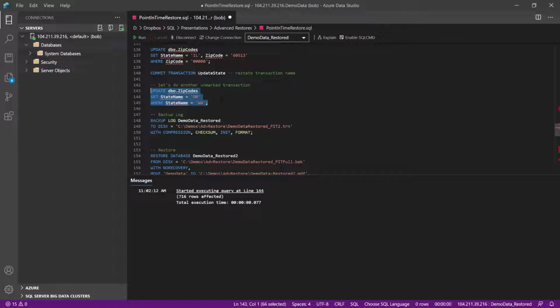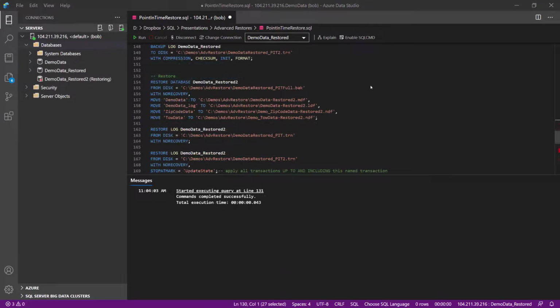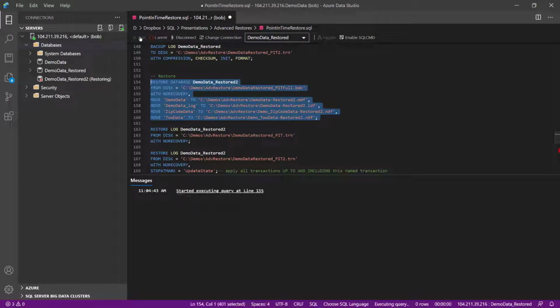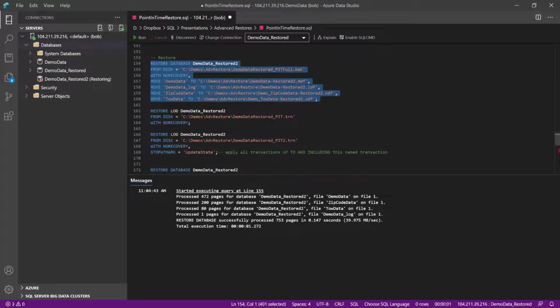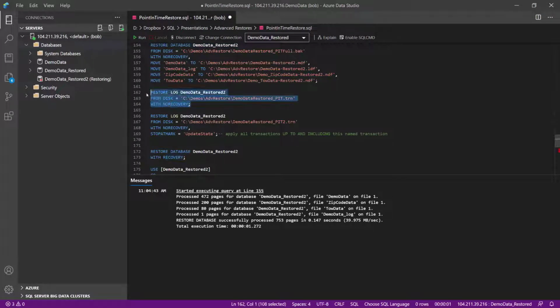Let's take a log backup again, covering the period of time for the disaster we created. There we go. So now we're going to restore our database into a third database called demo data restored 2. So we're going to run this and restore that database. We're going to restore the transaction log that we ran immediately after we created it.